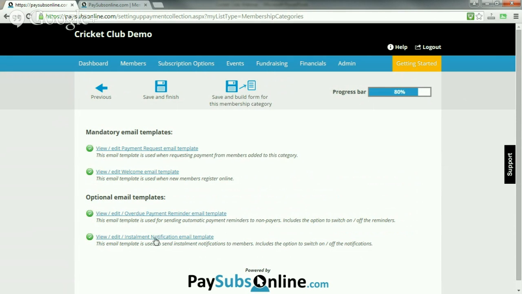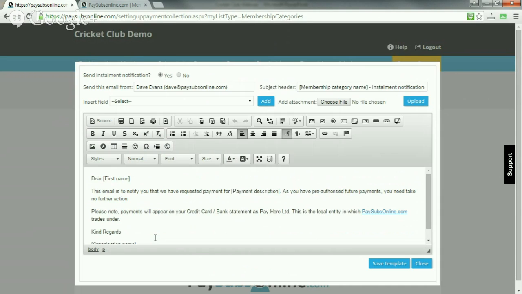Okay, next is the installment notification email. For those that have opted to pay by installments, you can select whether you want to send a notification. It's basically just a heads up email to say we're taking the money, you don't need to do anything, you pre-authorized future payments. Some clubs leave that on, other clubs turn it off, completely up to you.